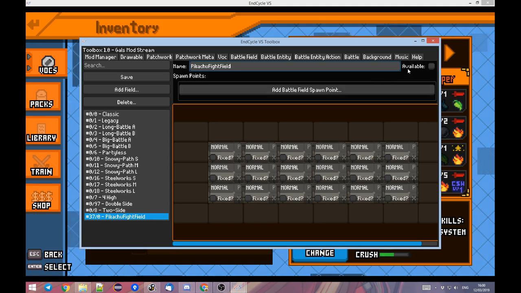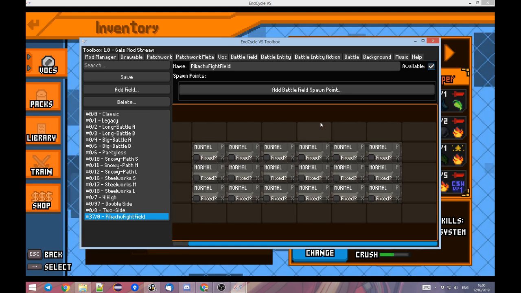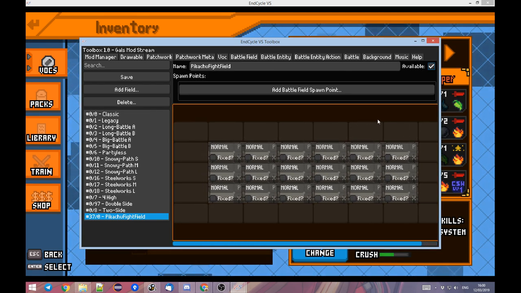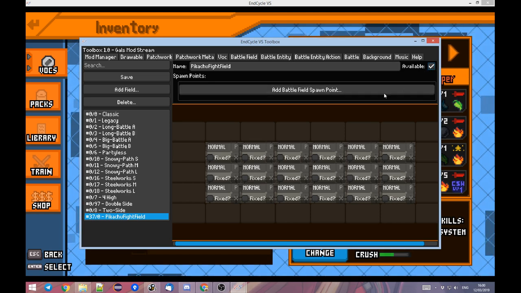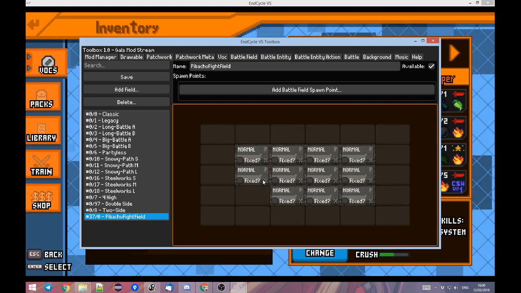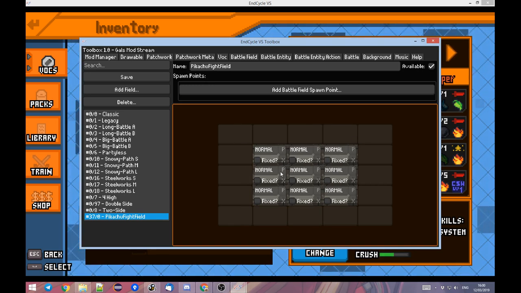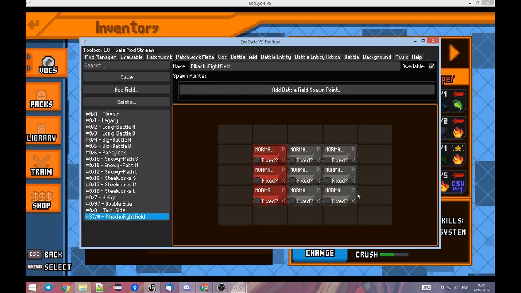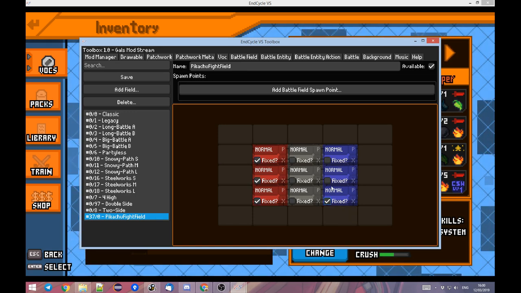And when you do that, you'll probably want to tick the available checkbox, because your players won't be able to select the battlefield without you having checked this, because they won't see it. Okay, now let's create a really tiny battlefield. For that, we just keep removing the fields until it's small enough. If you press the X, it will remove a field. If you press the P, it will change the color of the field.